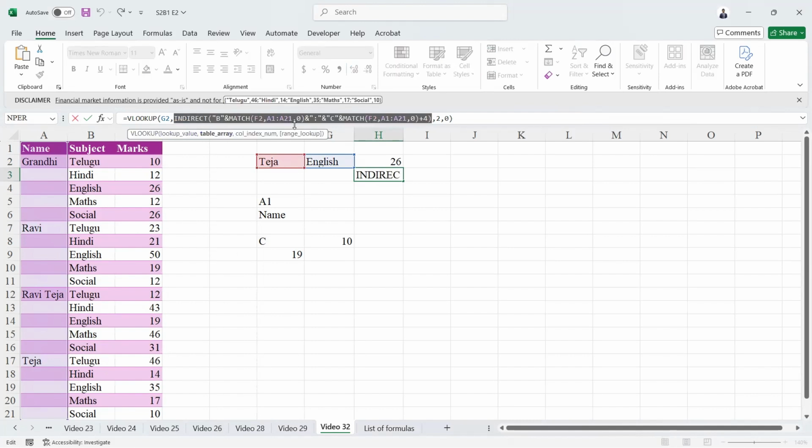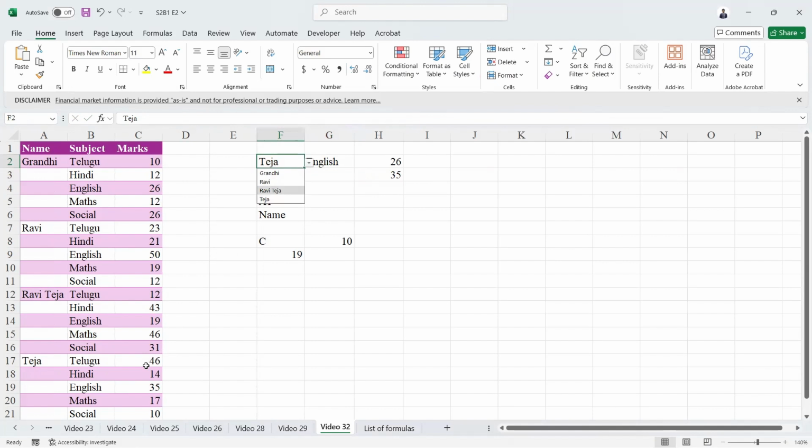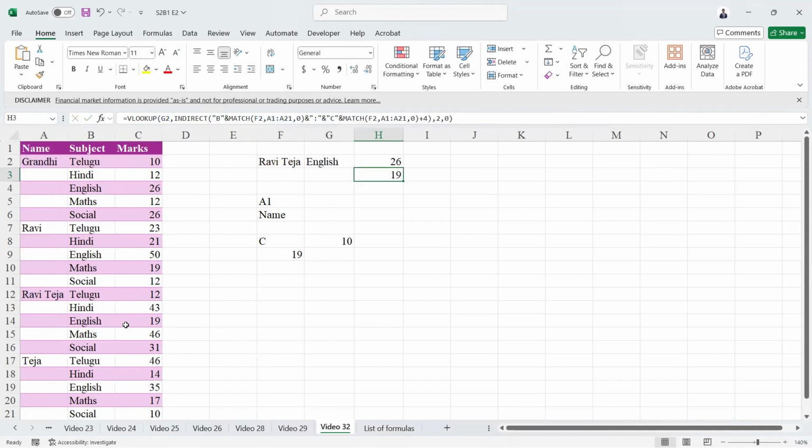So here if you see the table array, I have created this table array which is nothing but a dynamic one, because if you see Teja and if I place my cursor over here, see it's Telugu 46, Hindi 14, which is nothing but this particular area's reference. And if I change this to Ravi and if I place my cursor over here again, see it's referring to Telugu 12, Hindi 43, English 19, which is the table relevant for this. So that's how we can create dynamic tables using INDIRECT.